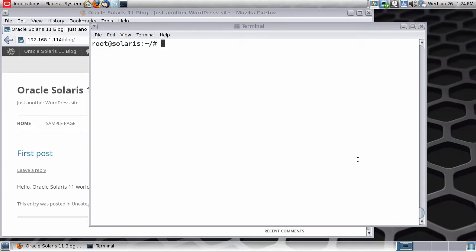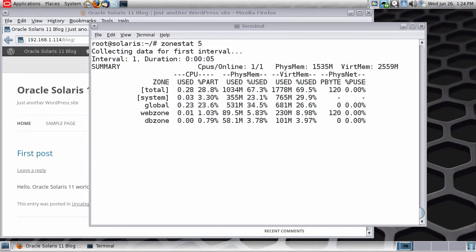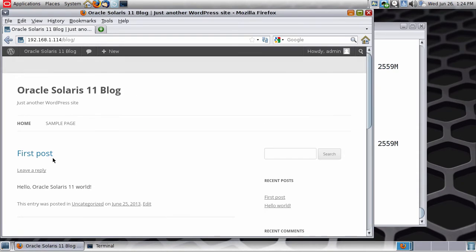Now, after we have installed our web application in Solaris Zones, we want to know how much resources it uses. We have our favorite tool for that. It's called ZoneStat. And here we use it in the most simple manner. ZoneStat 5 means we are going to collect the data each 5 seconds.